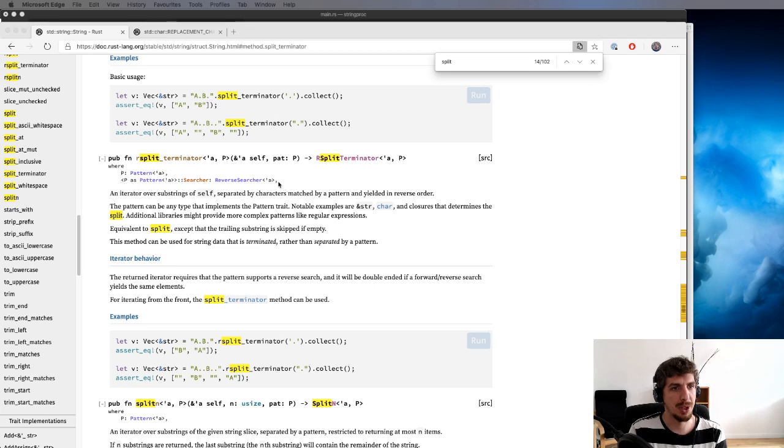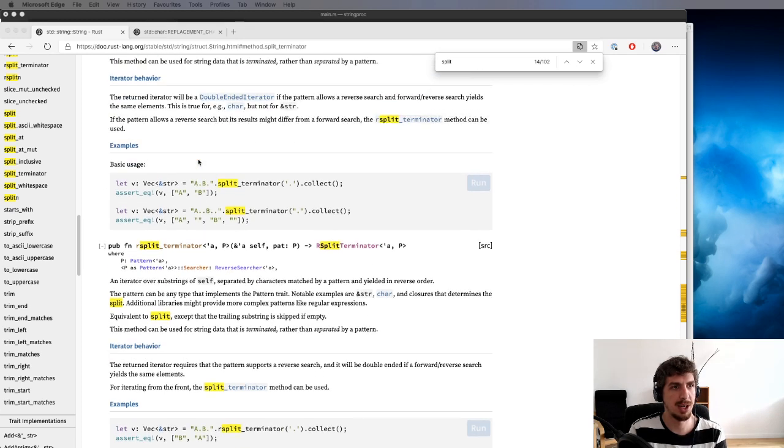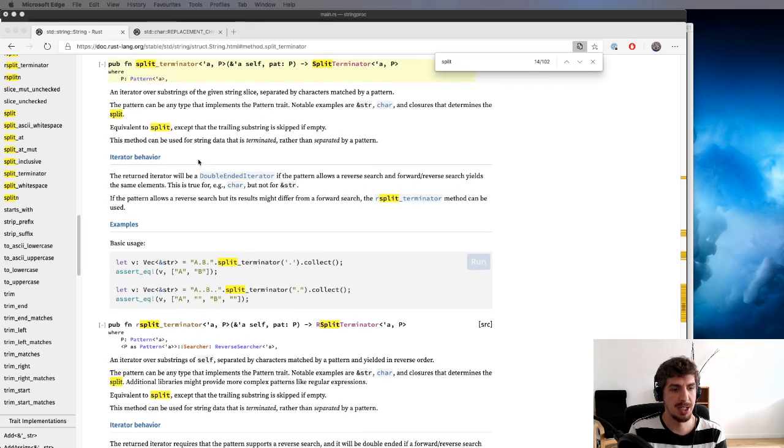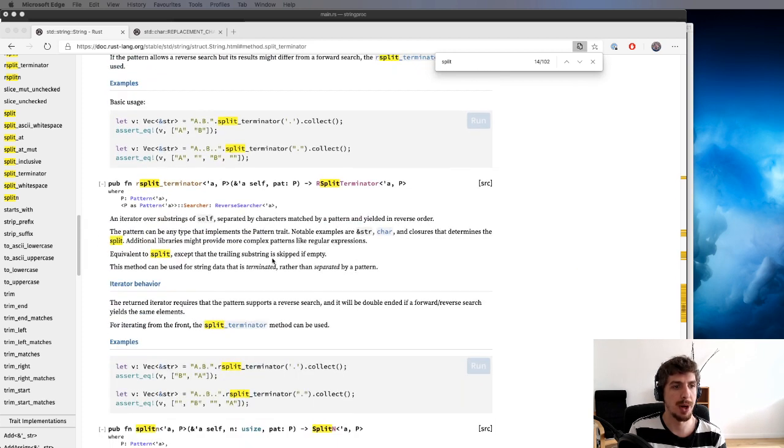So I think what we're going to do is split terminator here, which differs from our split terminator, and then it starts from the left. And because we're reading German and English in this text, that are both left to right languages, split terminator goes the right way.